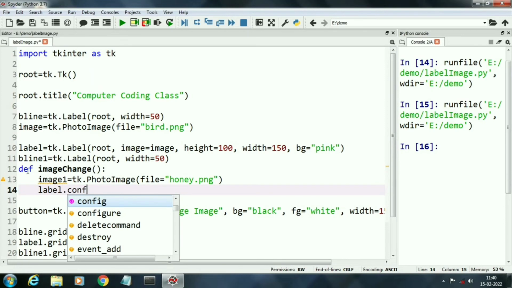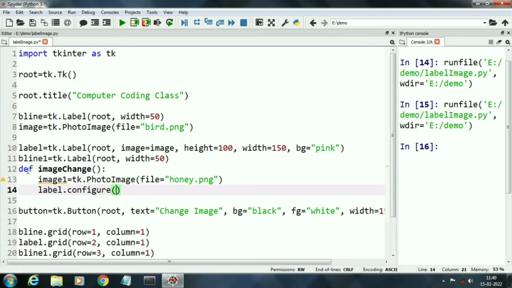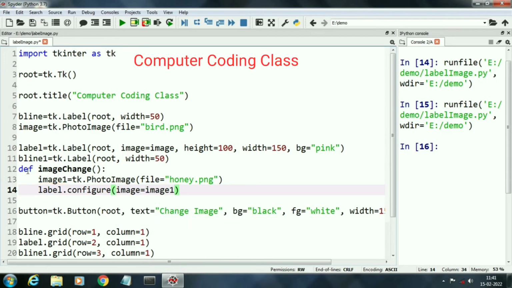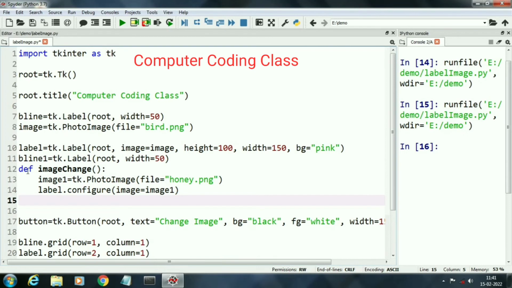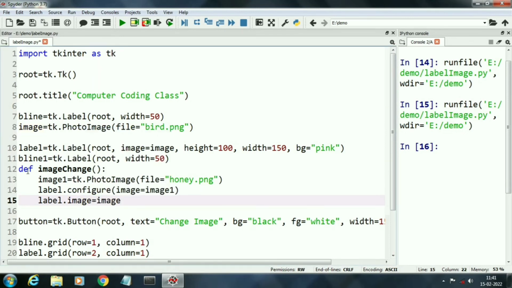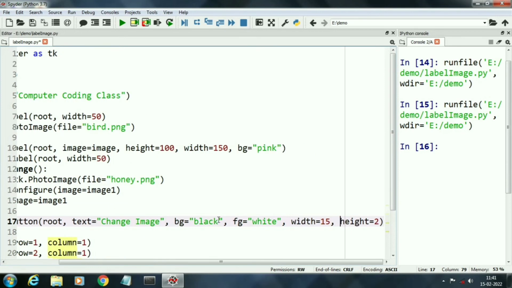Next command is configure. By using label.configure, we can change the image of our label. After configuration, again you will have to specify the container name to the label. Here we will use the command label.image equal to image1. Here image1 is the container. In this way we have created the function.